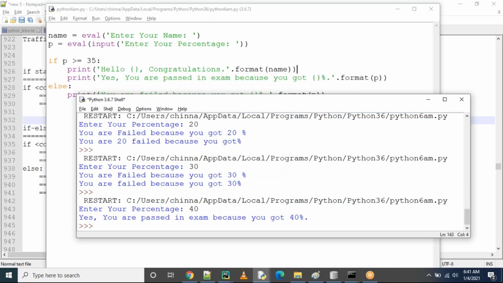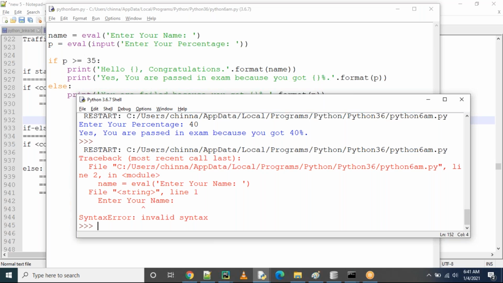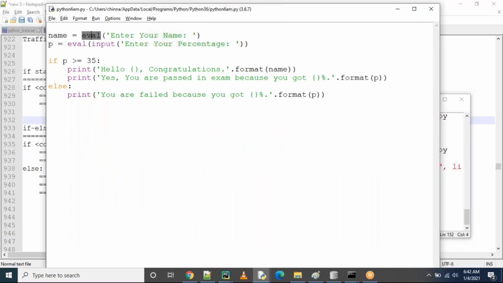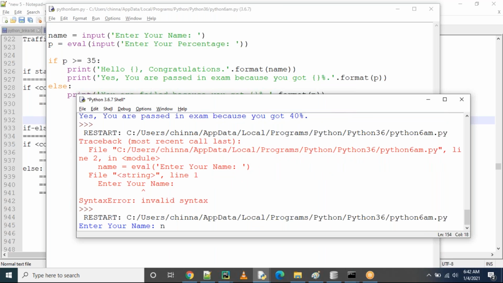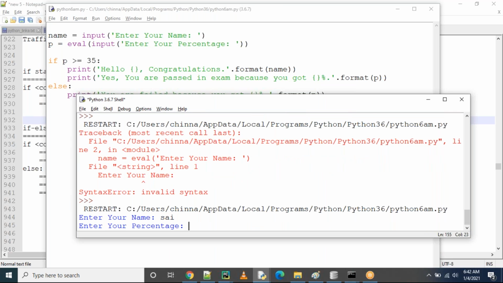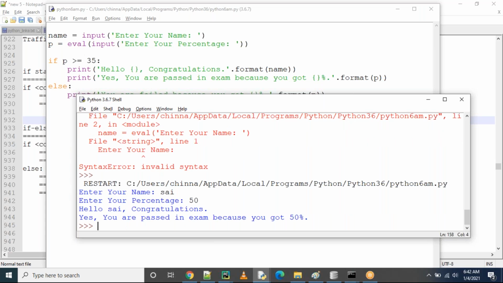Let us try here. Now it's asking the name: Enter your name, right? Sorry guys, which function do we use here? The input function should be used to take the data. Input function should be used to take the name, Sai, and percentage. I am giving 50 percentage. Yes. Hello Sai, right? Congratulations. Yes, you passed in the exam because you got so-and-so percentage. See here.